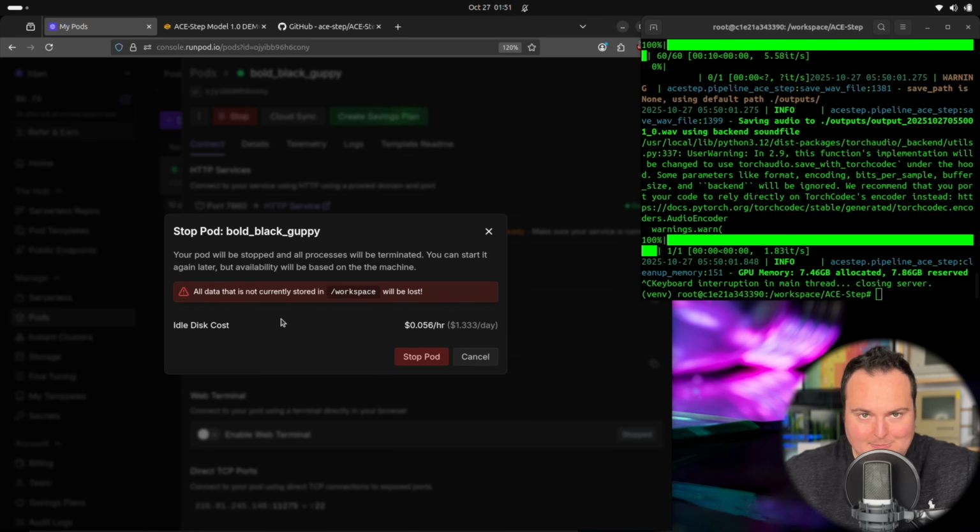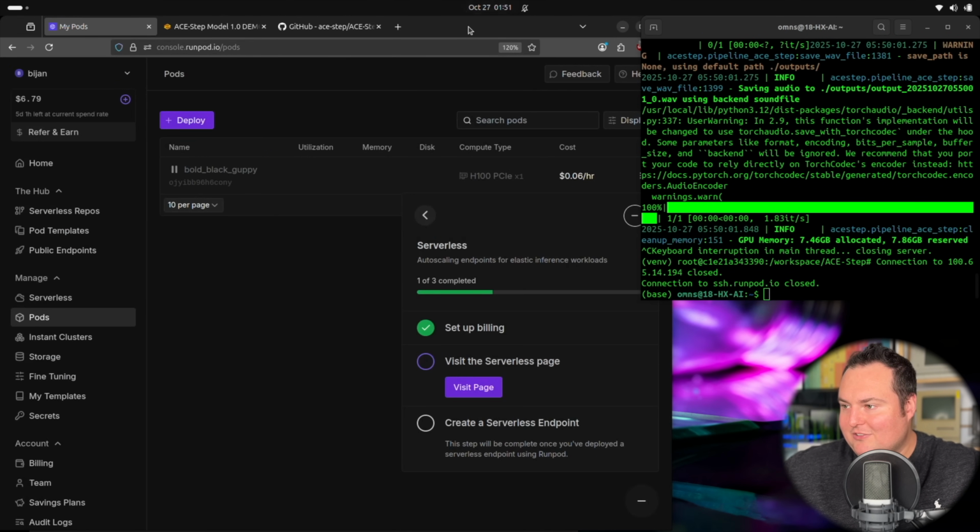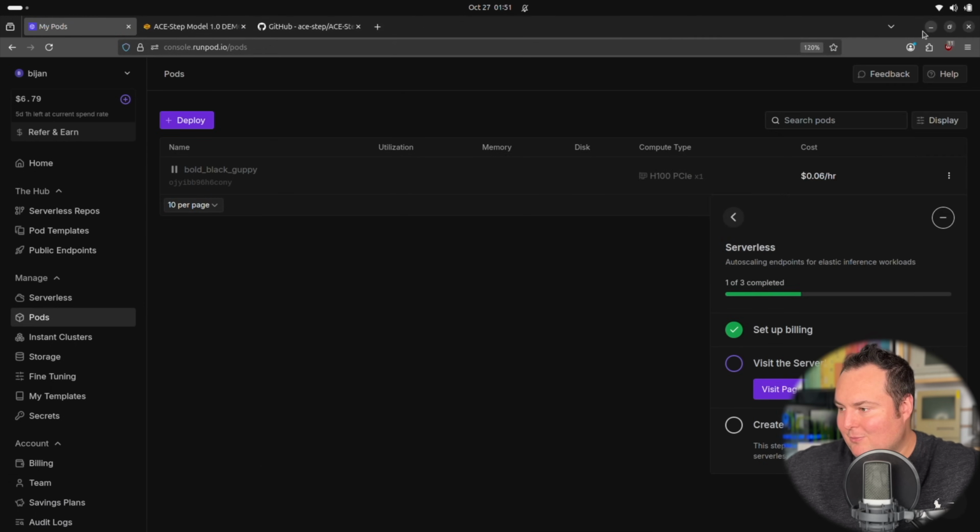So let's say this is something I needed to have set up, but I was going away for a week and didn't really want to have to reset everything up when I came back. It would cost $1.33 per day for this to just keep all of the data and everything that was specifically in this workspace directory on the pod. So let's say we go ahead and do that. Basically, at any time, we can now go back here into Runpod, and our pod will be listed right here, but obviously it will be stopped.